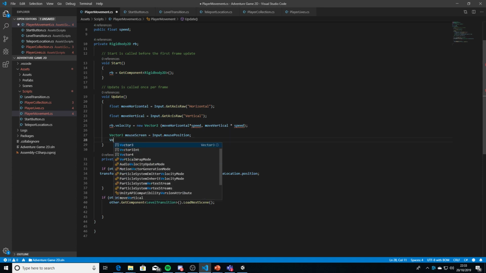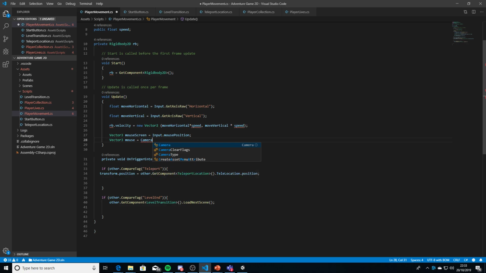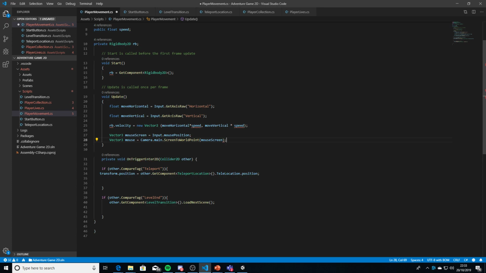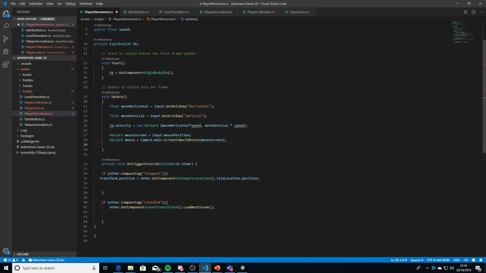The next line is another Vector3. I cannot spell Vector3 today. I'm going to call this mouse equals, and this is where we reference the camera. So Camera.main. Obviously this references the main camera. There could be instances in which you have multiple cameras in the scene. So I need the ScreenToWorldPoint. The screen it's looking for is mouseScreen. So that's line 2. We've got our vectors set up now.